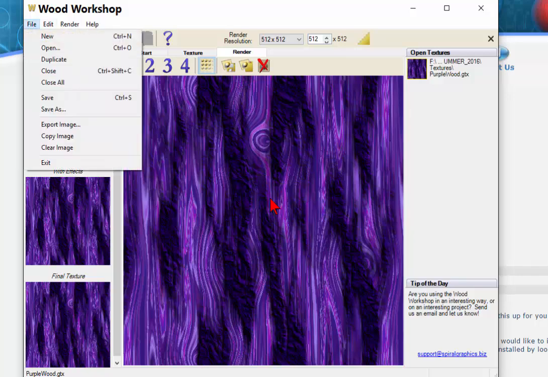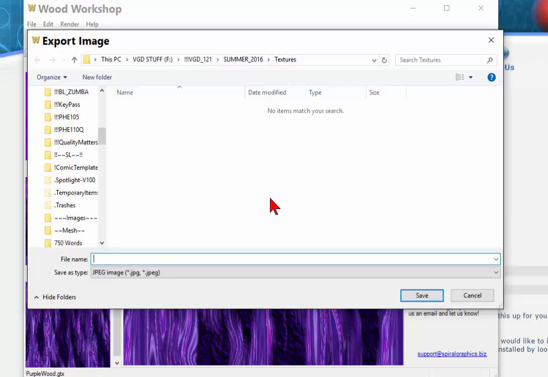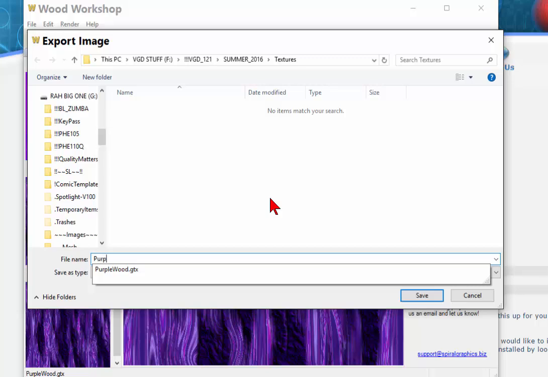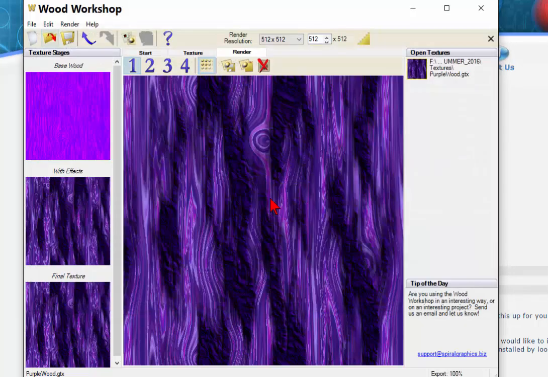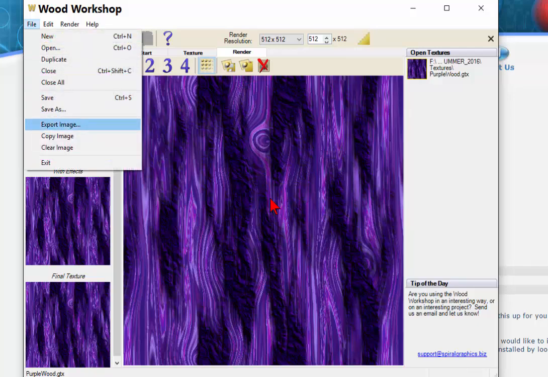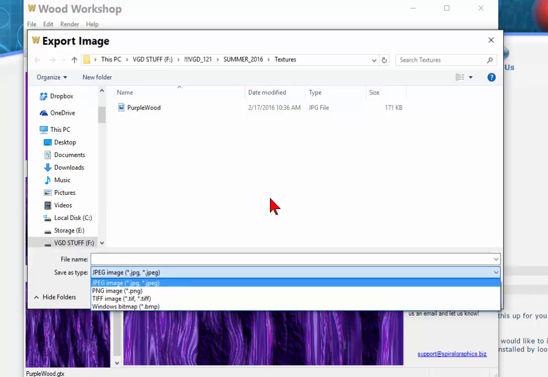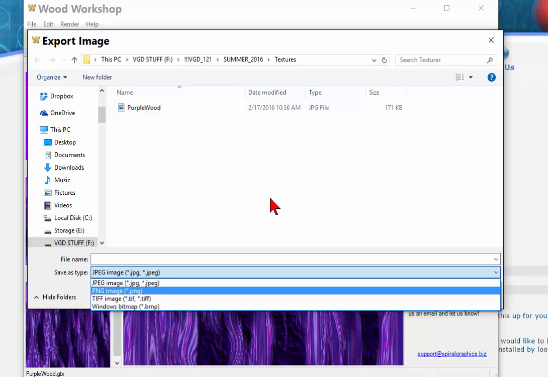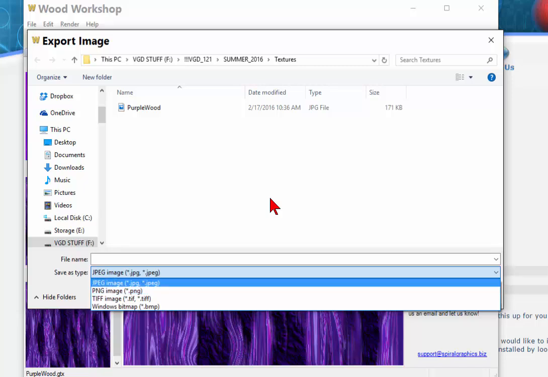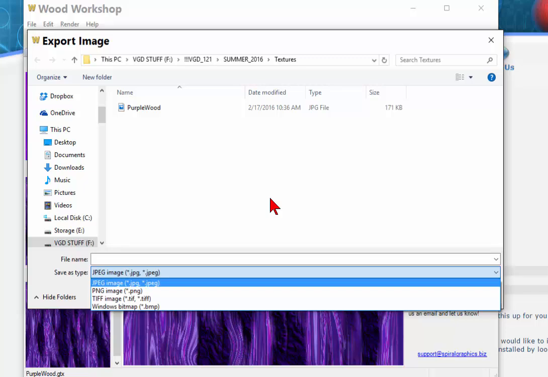So next, I'd like to export my image. I'm going to go into the same texture folder, and it's saved as a JPEG. So that's the default. So once again, file, export image, and your default is JPEG. You can save as a PNG, a TIFF, or a bitmap, and the JPEG's just great for what we're doing. That is how you work with the Wood Workshop.